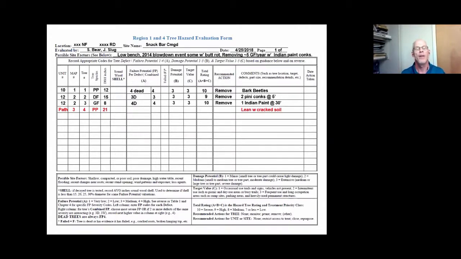And there's a couple of things in here that I would like to mention. First one, we're going to talk about that tree that had the lean with the cracked soil. That's a 21-inch ponderosa pine. We're going to put an F in that failed box. We're saying that that's a tree that needs immediate attention, despite the fact that we're not going to really have a very high target value, it's near a path rather than a high impact zone. We're saying that this is a tree that's on its way down, and we want to deal with it anyway. And we're going to have a total rating of 8, but making a removal recommendation anyway.